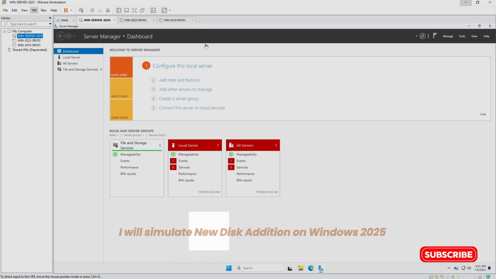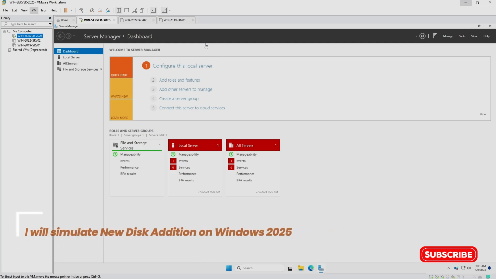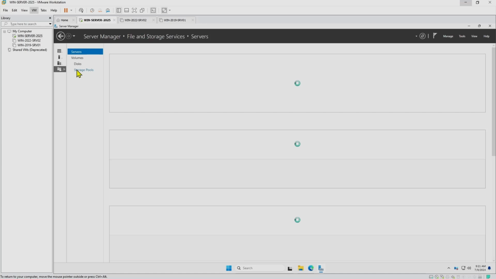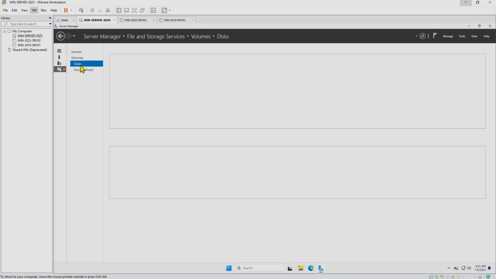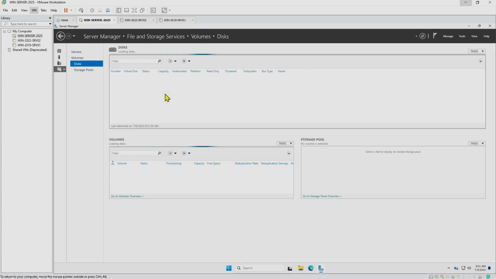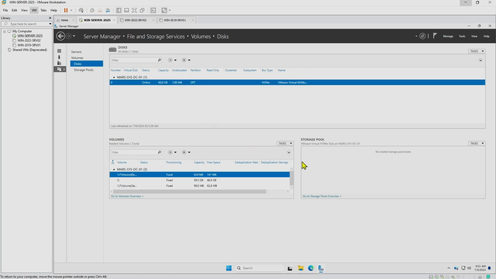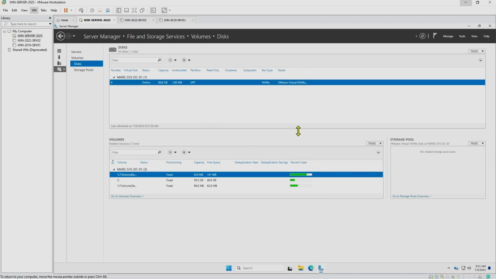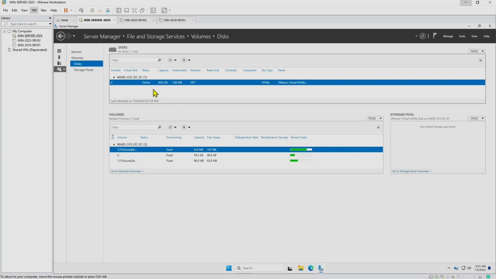I have to create the disk and add it onto the server. So first, let us see which disks are already available in the server. If I want to see the disks, I will click on File and Storage Services, then select Disks. Here you will be able to see the disks which are already configured. I can see there is only one disk, which is disk number 0.